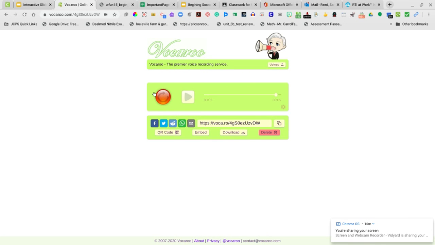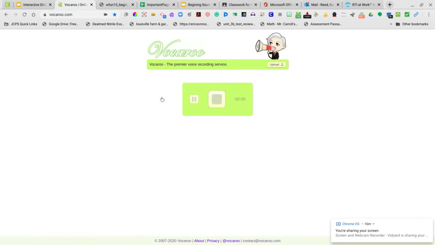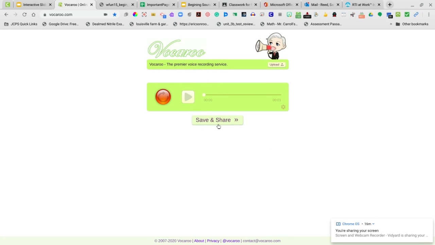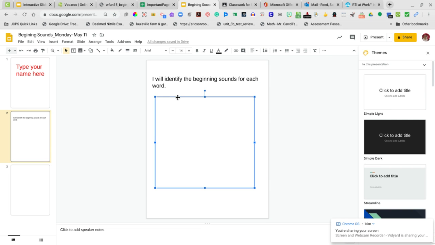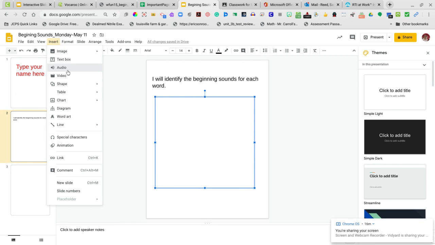Notice I just kind of leave that up. If I wanted to make another one, I'd hit that roundabout and it would start another one again. And notice it's recording what I'm saying right now. And then I would save that whole process over again. So I'm going to go back into that slide because I have an audio. So I go to insert, then audio.